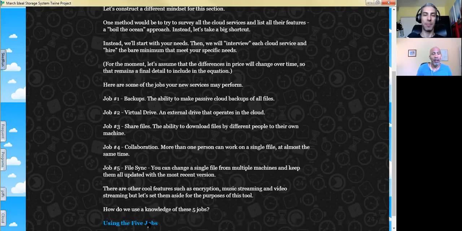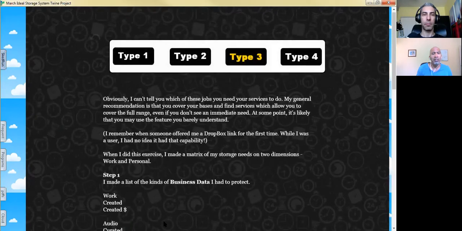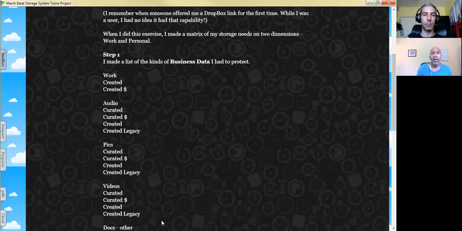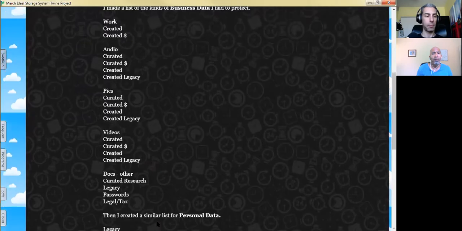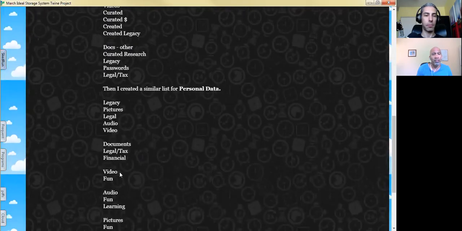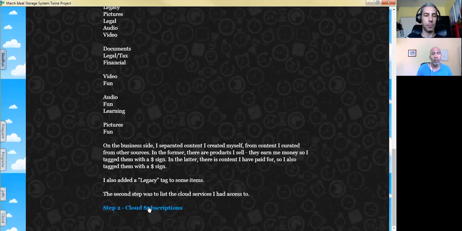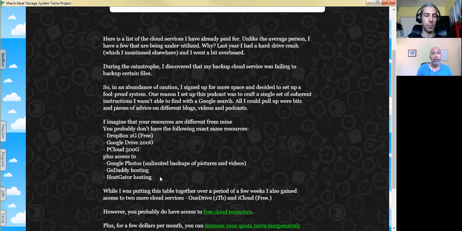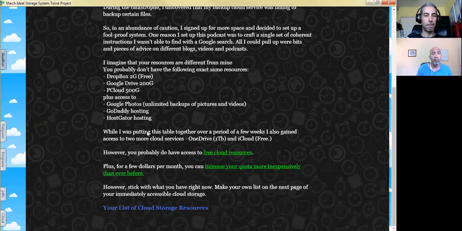So here we ask you to think about the ways you can create backups as jobs and assigning different jobs to different kinds of technologies. And here we actually invite you to take a few steps to first create a list of all the business data, and then the personal data that you want to back up from your laptop or desktop. And then we ask you to list all the resources that are available to you, something you'll be spending money on.